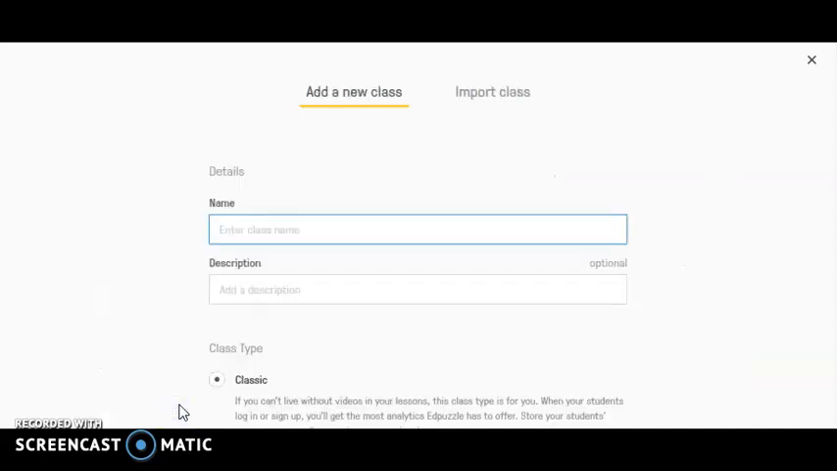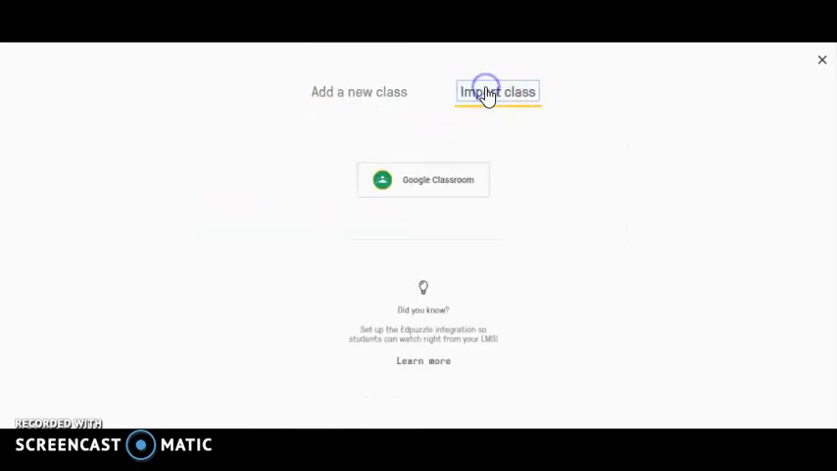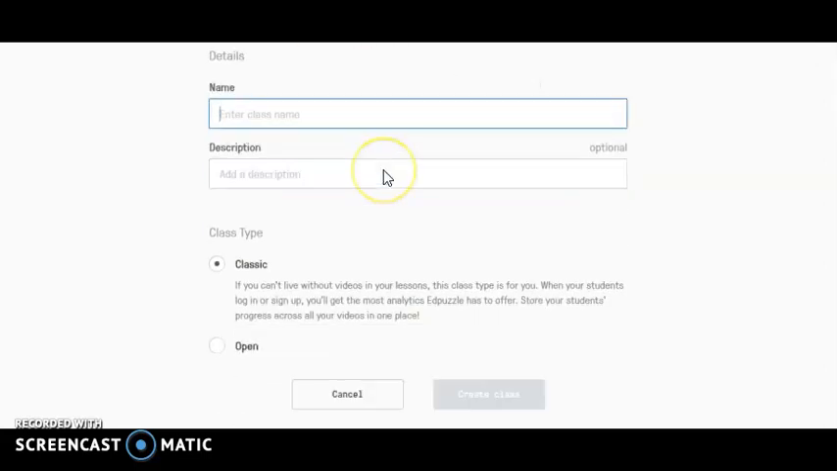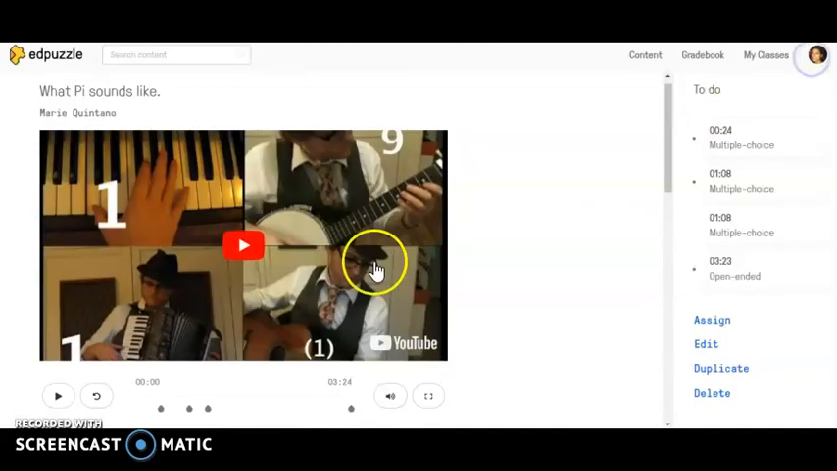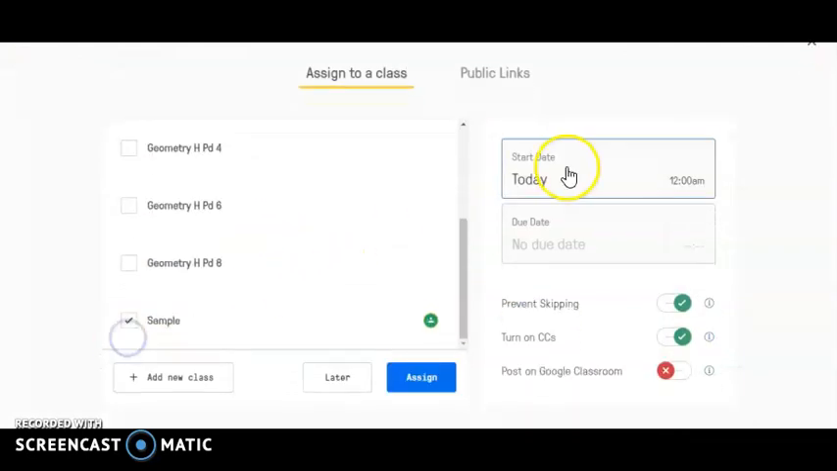You can add a new class. You can enter it on your own, or you can import from Google Classroom. All mine are already in here, so I don't need to do it again, but that's how you could add in your class if you don't have it yet, so students don't have to sign up. So I already have this. I'm going to go back. I'm going to assign it to my sample class.